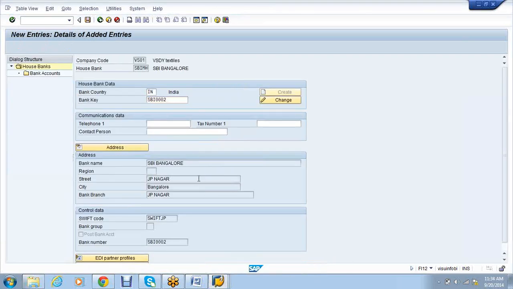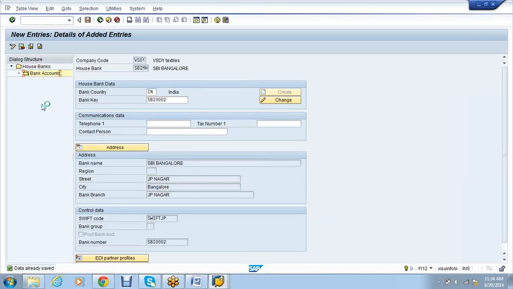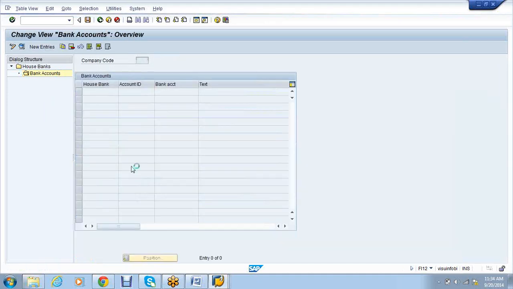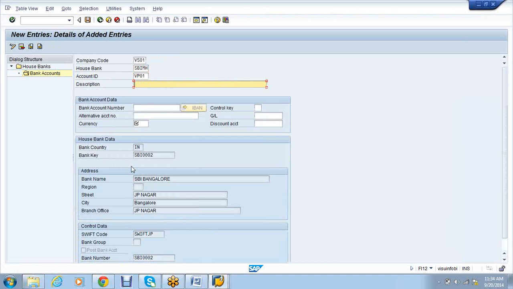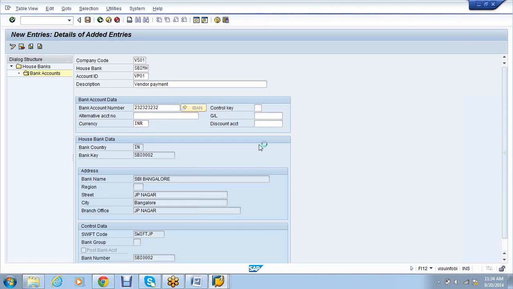Now, the house bank basic details and address are updated. Under this house bank, I'll create the accounts. Go to new entries. Now, account ID. Let's say vendor payment. This identification can be anything. Then your account number. I'm giving the account number. Then the currency and the GL account, the bank GL account which you have created.